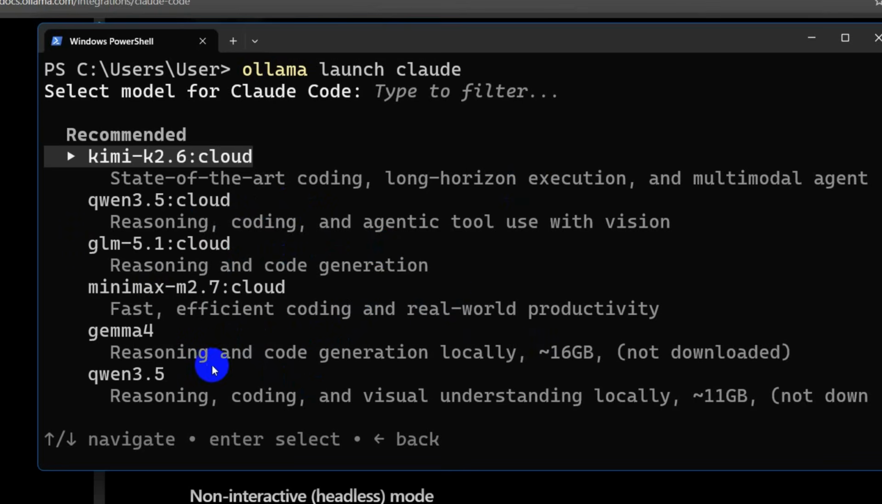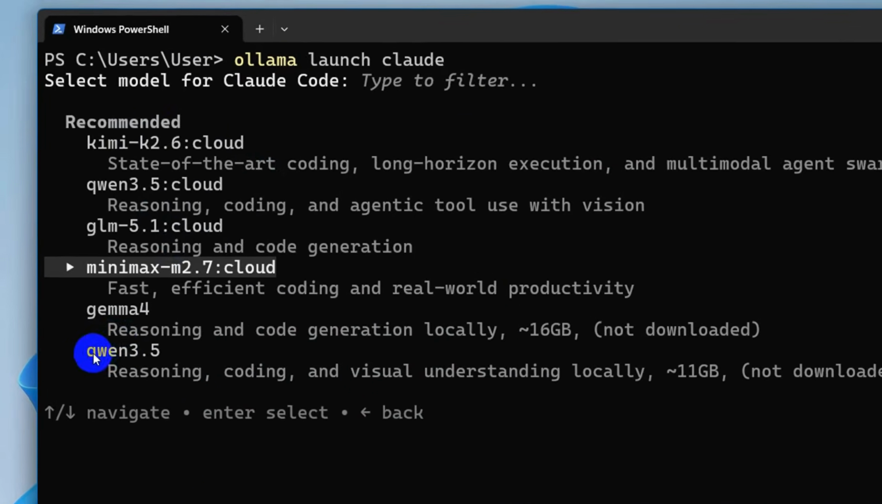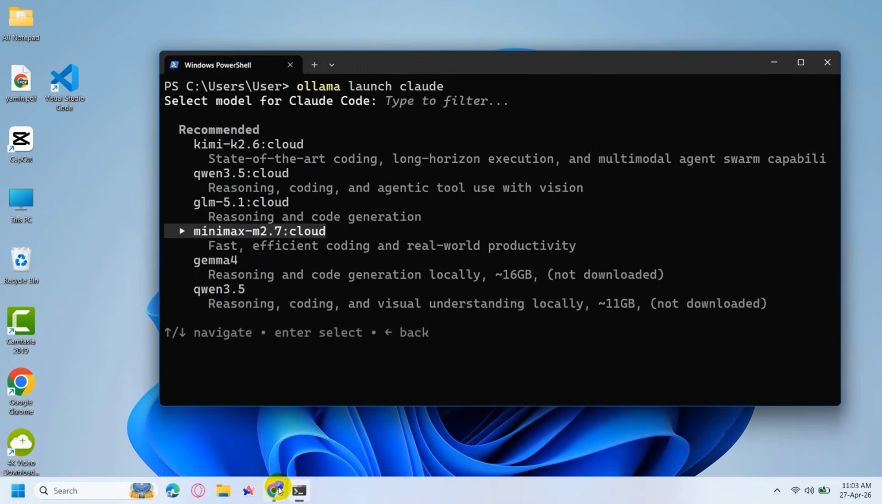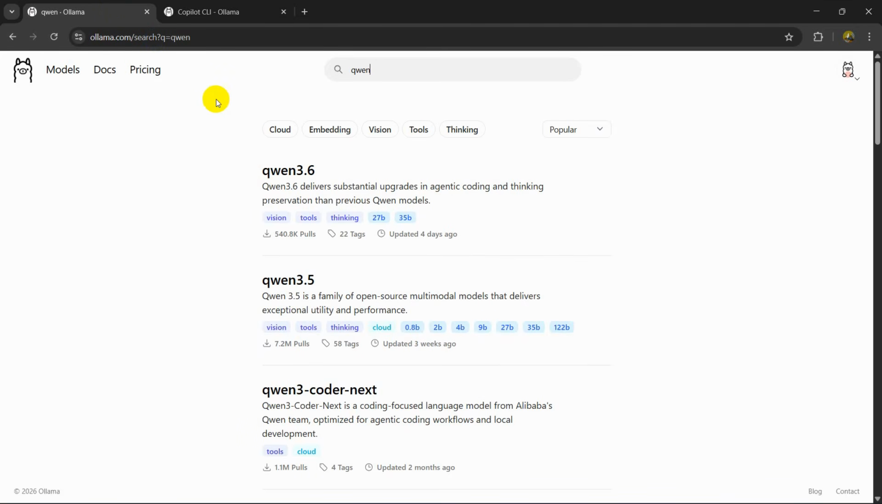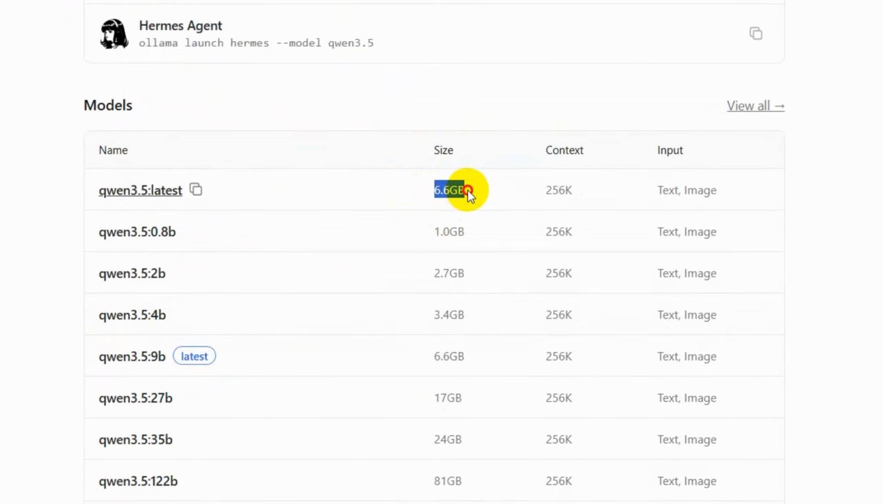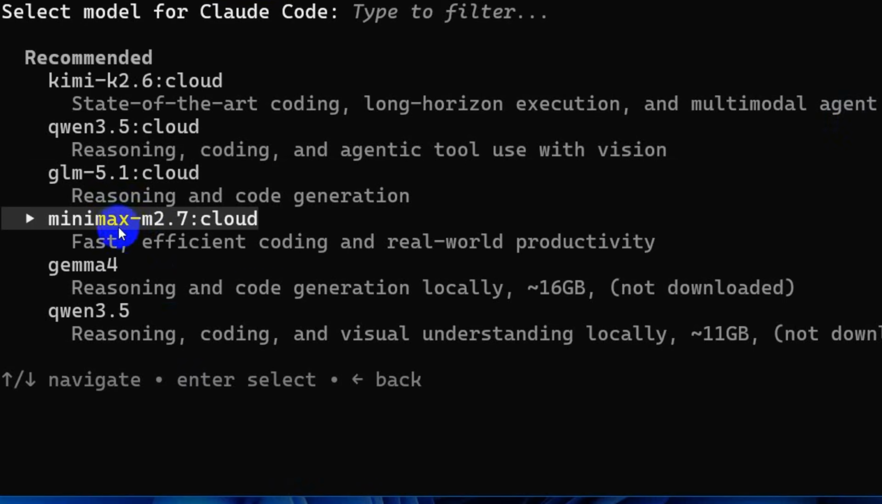But you need to make sure that you have enough space to download those models. The model that is based for Claude Code is Qwen 3.5. So we're going to install this model. But before that, let me show you that for Qwen 3.5 the size is quite big. For example, for Qwen 3.5, you need at least 6.6 GB of space left in your device. Right now we are going to install this model, Qwen 3.5.